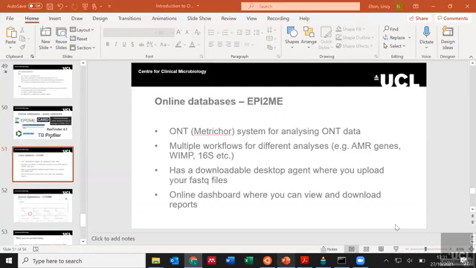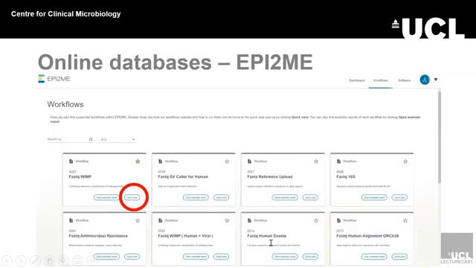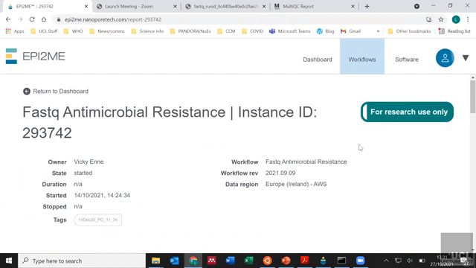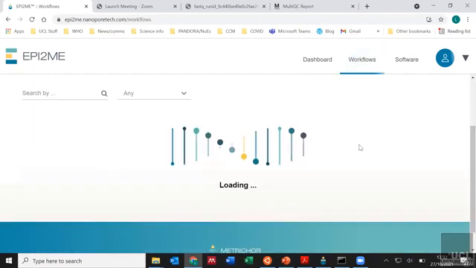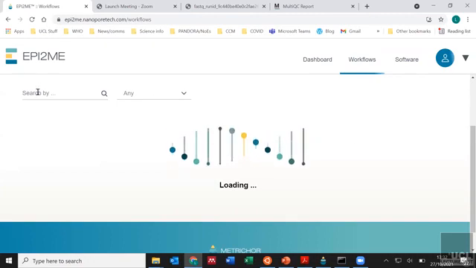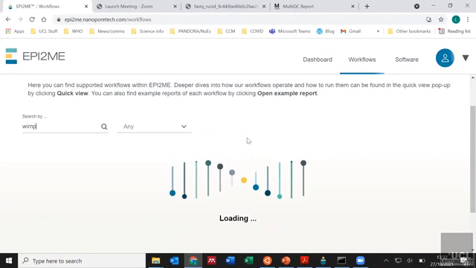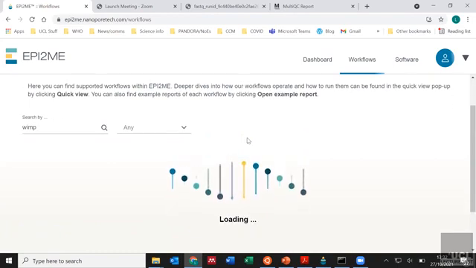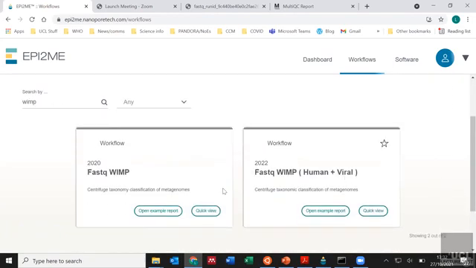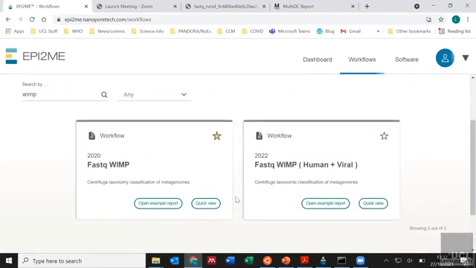What else have we got? Oh yes, and also if you go to workflows within Epitome, it just explains about the different types of workflow. If we give it 5 seconds, if I can set for WIMP, for instance. Clearly my internet is slow whilst it's loading. Yeah, it's done it. It's because my internet's probably quite slow.